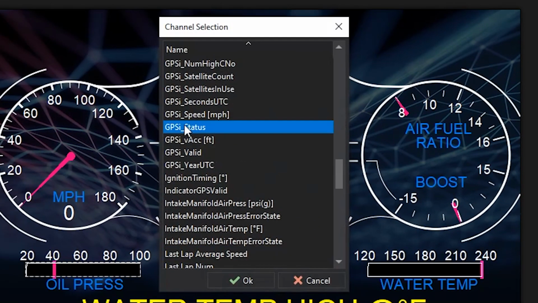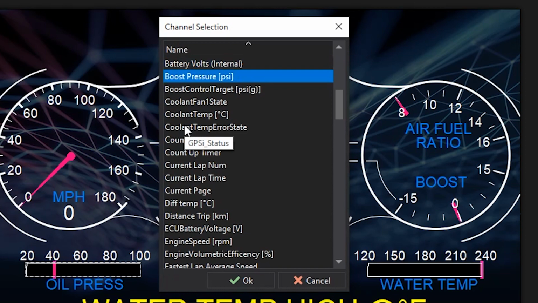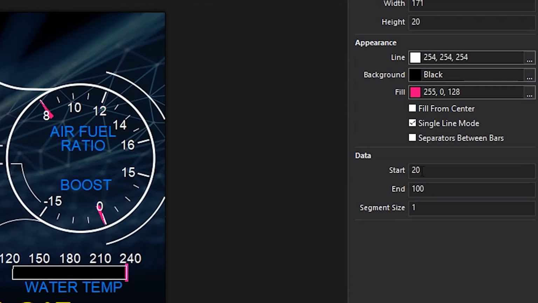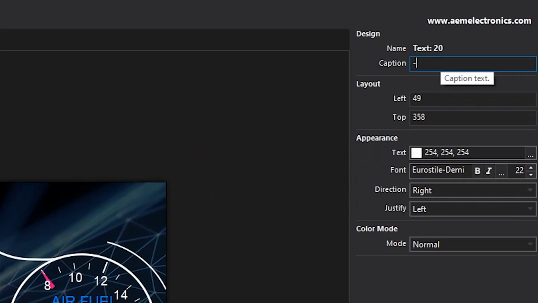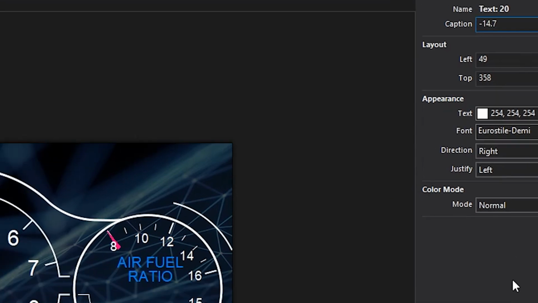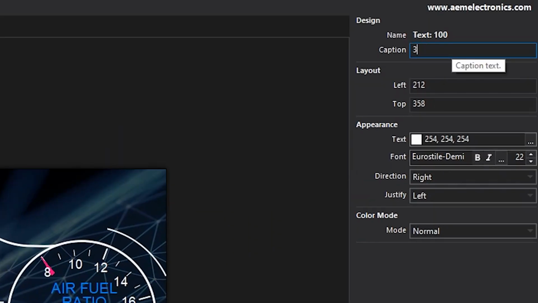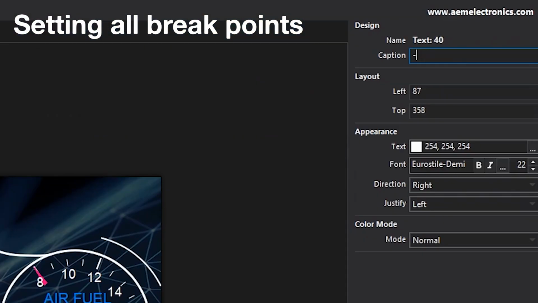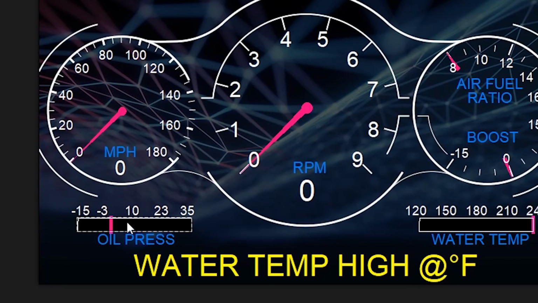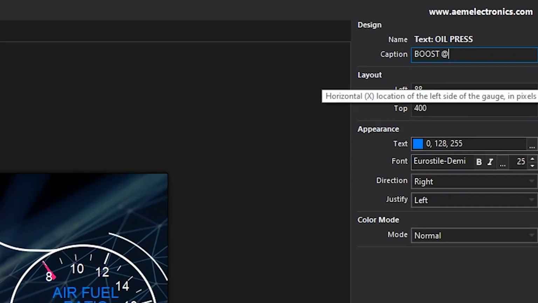So in this case, we'll do boost pressure that we just created. So we can set boost there. We'll set the start at -14.7 for full vacuum, the end at 35. Then we will go in here, change the breakpoints. -14.7 at the top end, 35 at the large end. Okay, -14.7, we have all our visual breakpoints. We'll change the name here to boost 2.